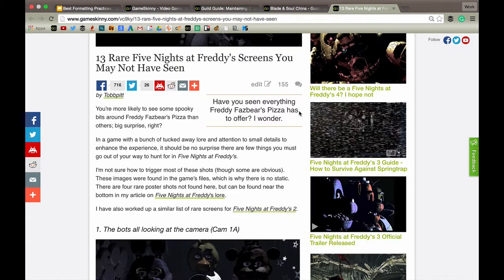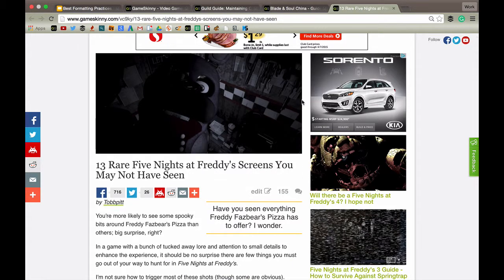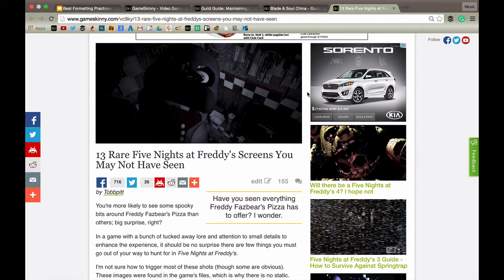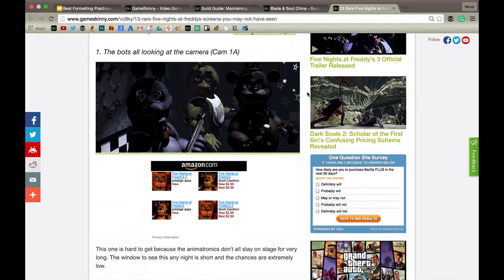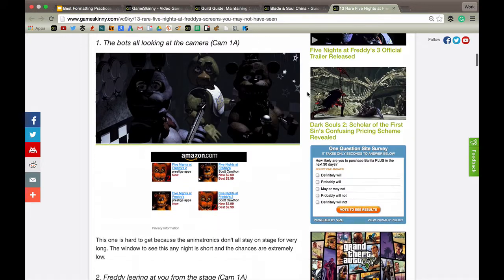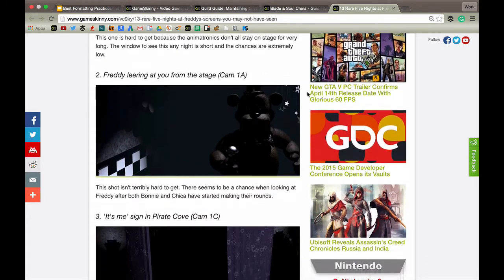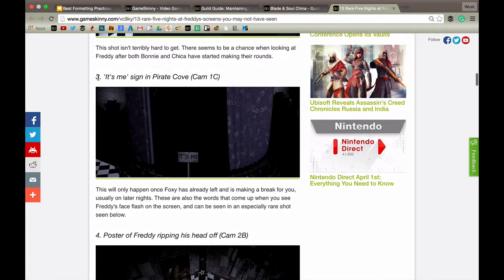Here is another pretty simple but successful example of using formatting correctly. Here we have Five Nights at Freddy's screenshots that you might not have seen, and it's about 13 images with a very specific formula. We have a number, we have the name of whatever the rare lore piece is, and which camera to look at. So very clearly representing the most informational points to organize this post into sections.